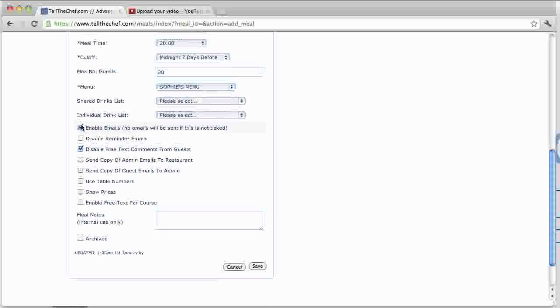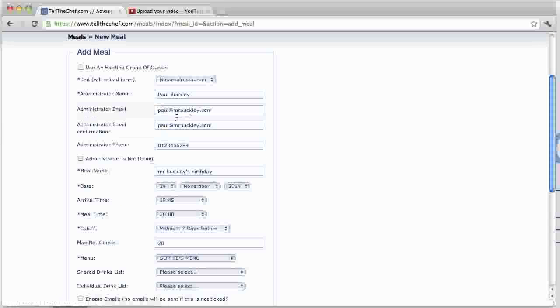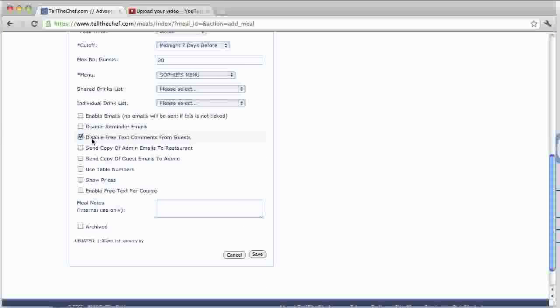Enable emails. If we untick this, no emails are going to be sent out until that is ticked. So once we click save, if that is ticked, then the system will start working and send an email initially to this person here, paul@mrbuckley.com. But if we keep it unticked, the booking is still in the system, but it is not yet live. So that could be somebody who is provisional and not confirmed. It could be a confirmed booking that hasn't paid a deposit, or it could be just a booking that we're not wanting to send emails out to. But here we're going to click enable emails.